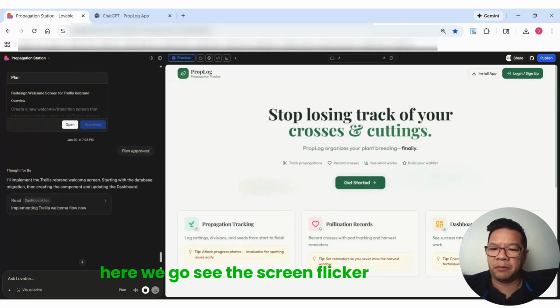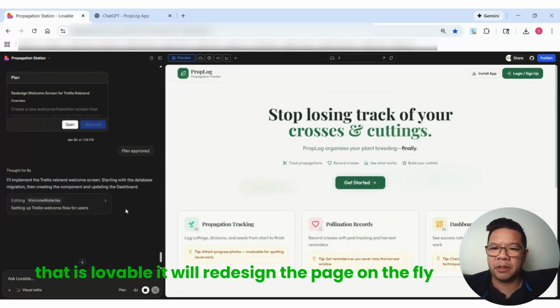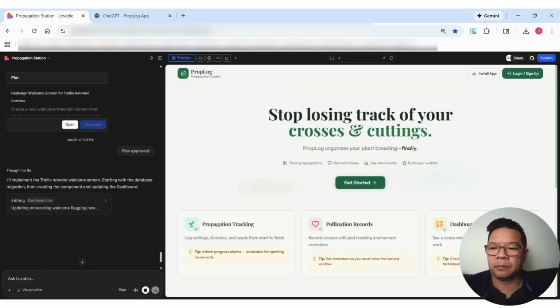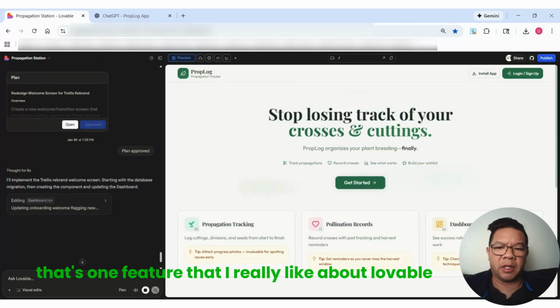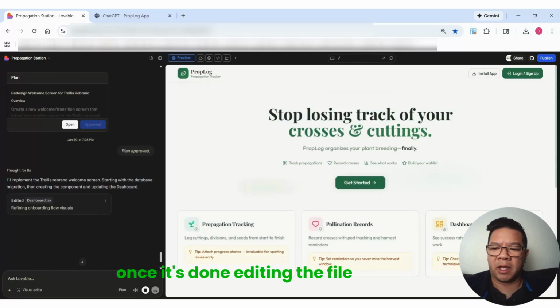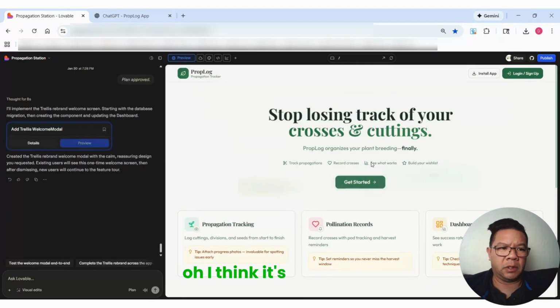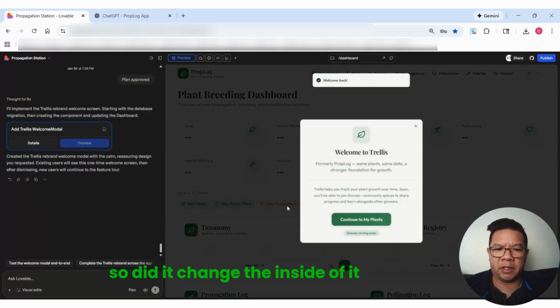Here we go. See the screen flicker? That is Lovable. It will redesign the page on the fly because we're going to preview it live as it's coding. That's one feature that I really like about Lovable. Once it's done editing the file, you will see the preview pretty instantaneously. Oh, I think it changed the inside of it?